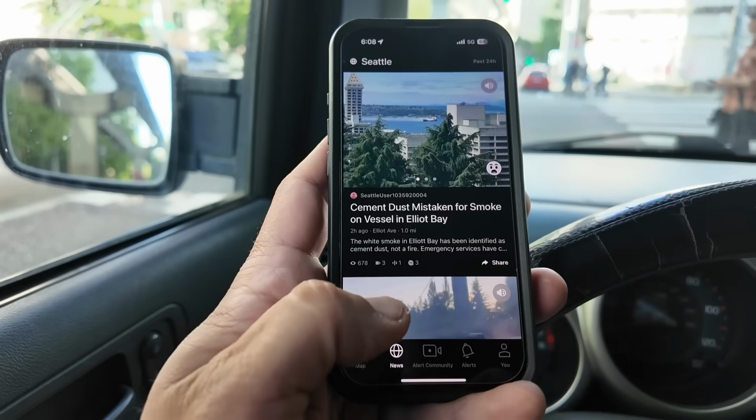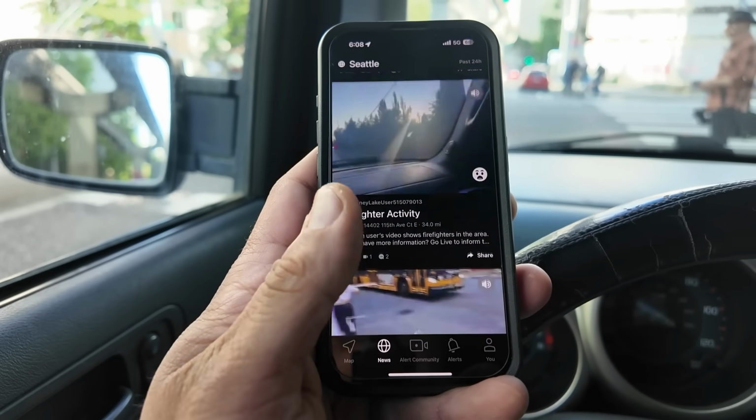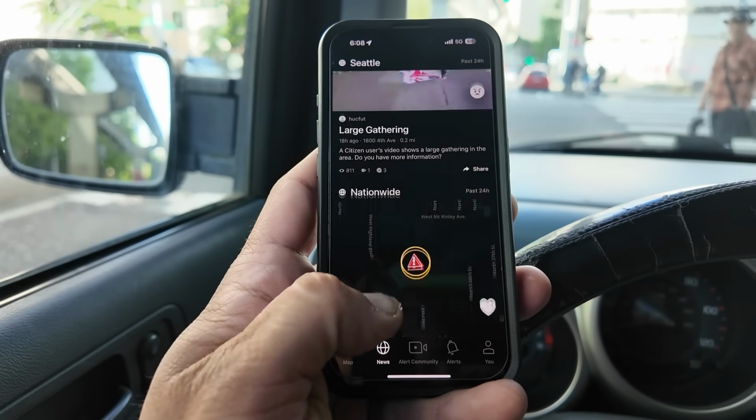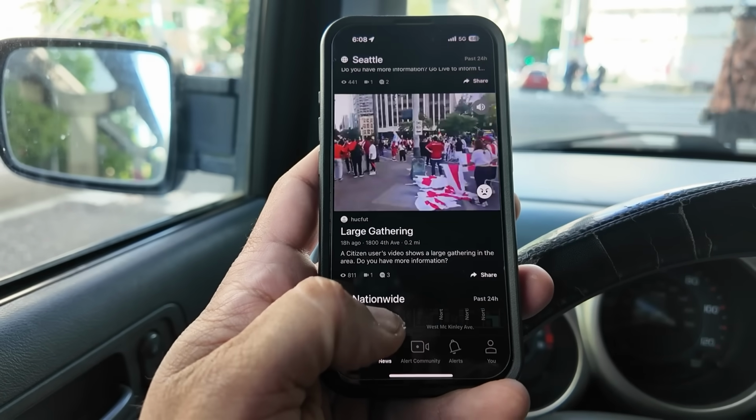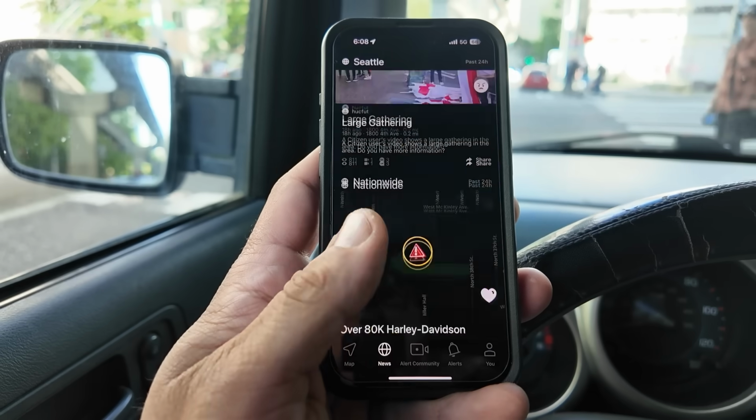The next tab is for news. This shows top safety-related stories, both locally and nationwide. It's good for tracking high-impact events like wildfires, riots, or general emergencies.